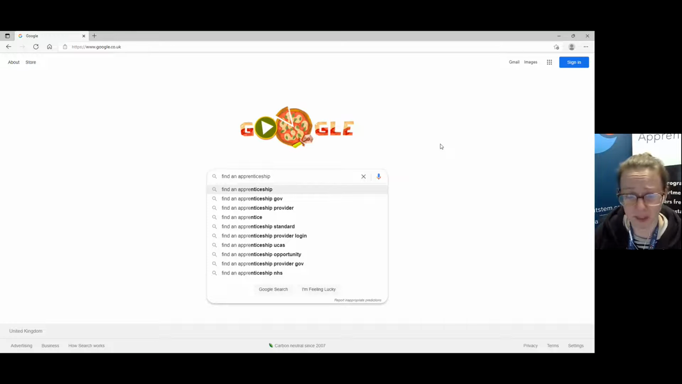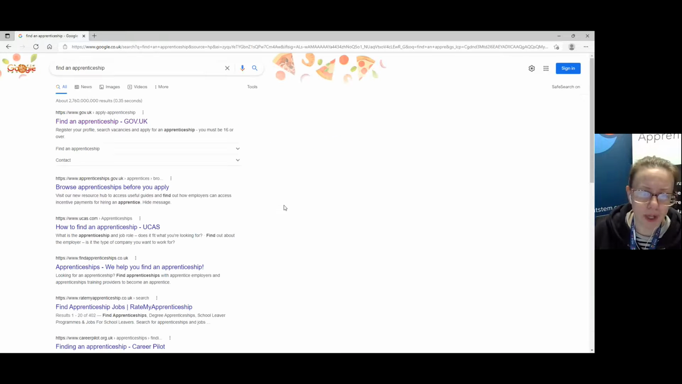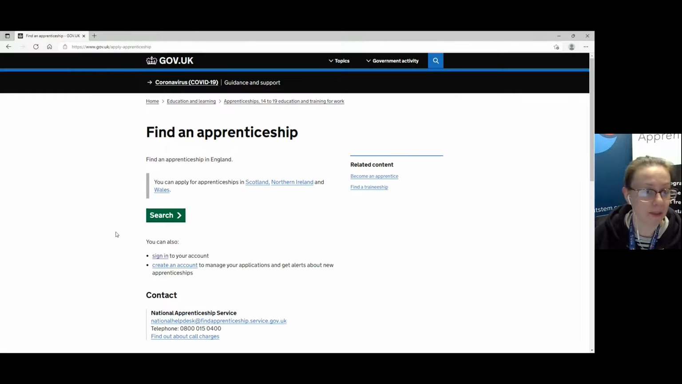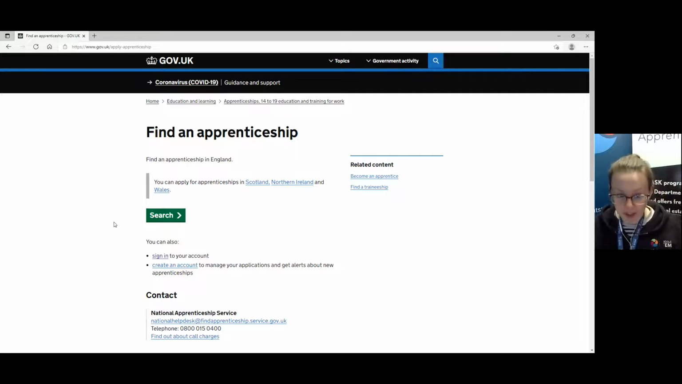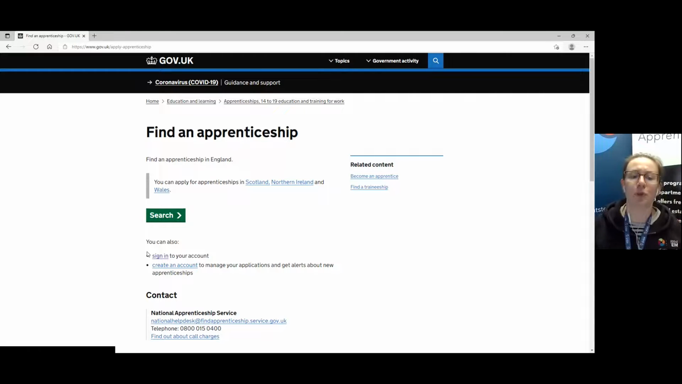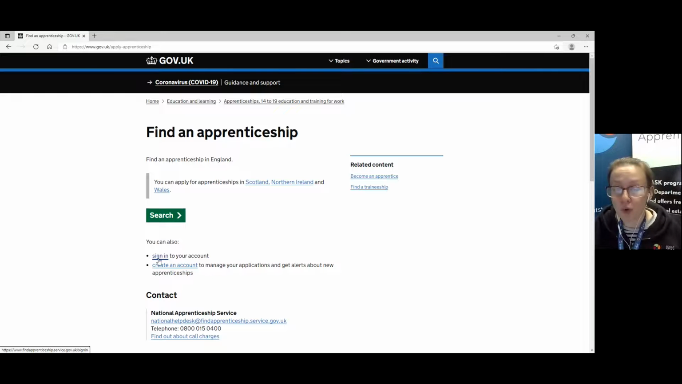Notice it's even going to be prompted for you there. Find an apprenticeship is going to take you through to this particular website here. It's the www.gov.uk. And from there, you simply click in. How easy was that? Now then, when you're on the Find an Apprenticeship page, there's a couple of things. So there's a big green search button, which we are going to explore in a moment. But there's also an opportunity to create an account.